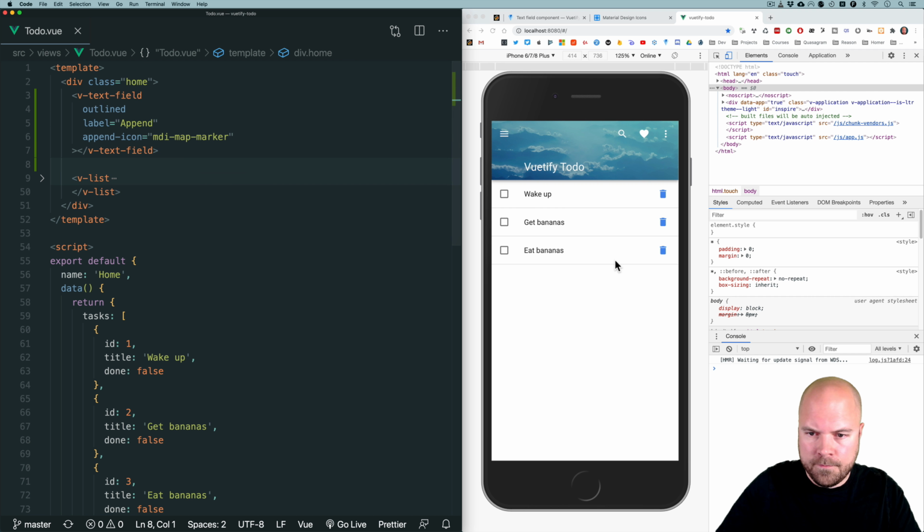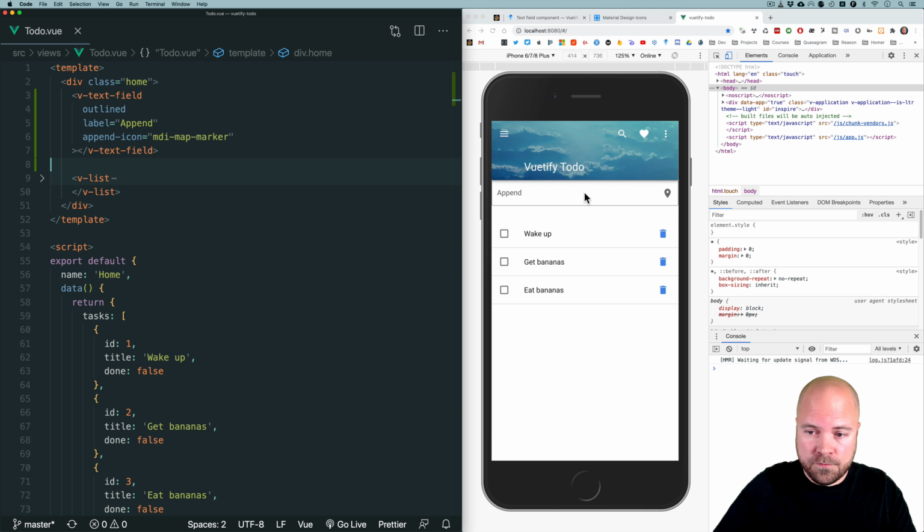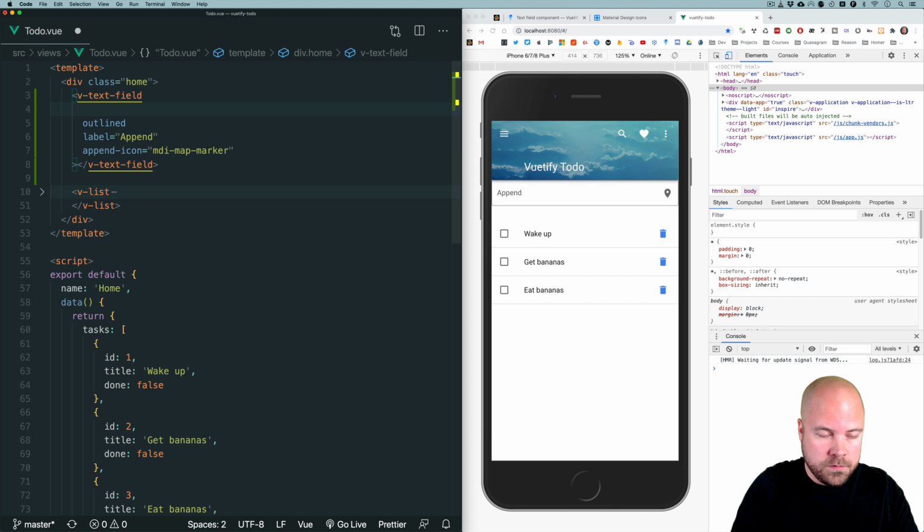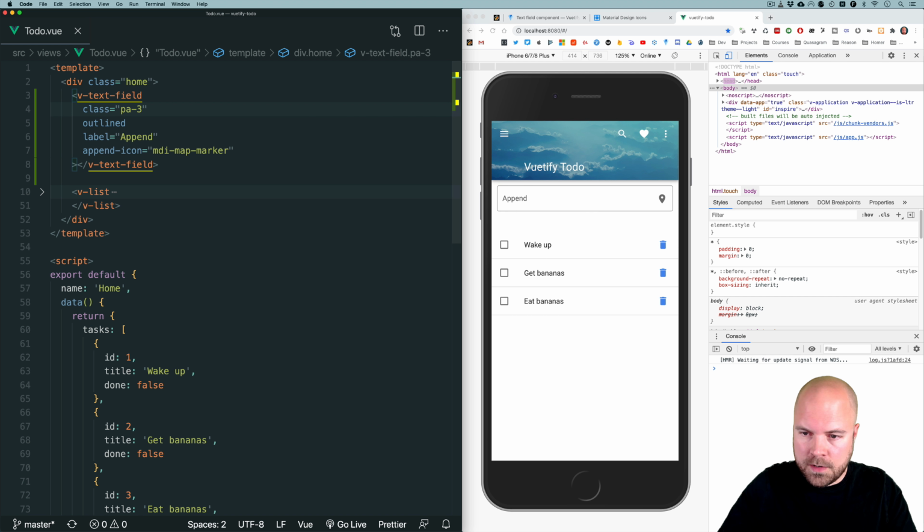And save that. And we could do with a bit of padding around this field. So I'm going to add a padding class to it. So class PA for padding all around, dash. Now let's try 2, maybe a little bit more. Let's try 3, and that looks better.